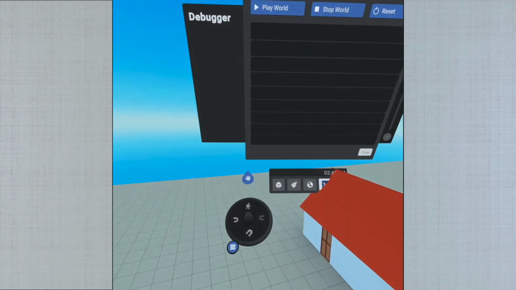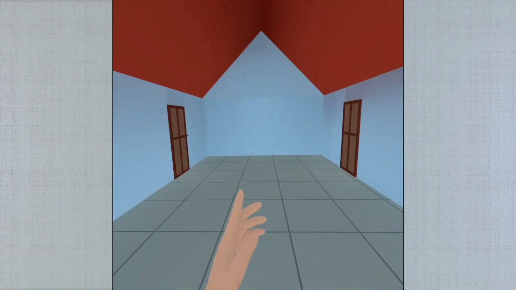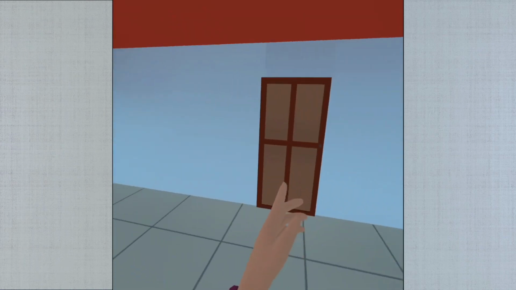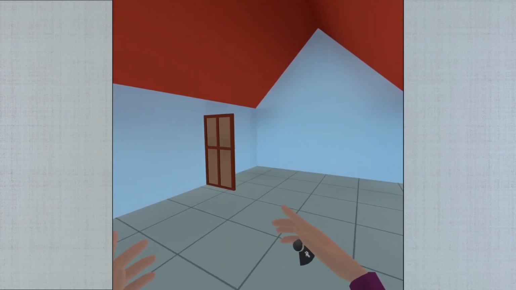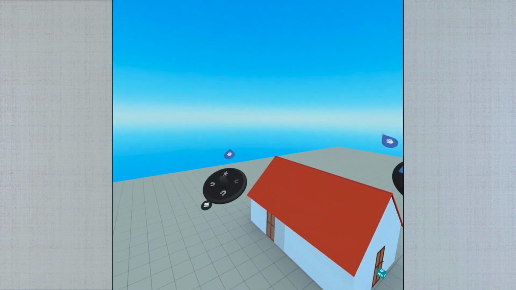Let's stop the world, play it again, and okay, this one was working. Good. This is great. And this one is working as well. This one is closing, and I hope, yeah, it's closing.